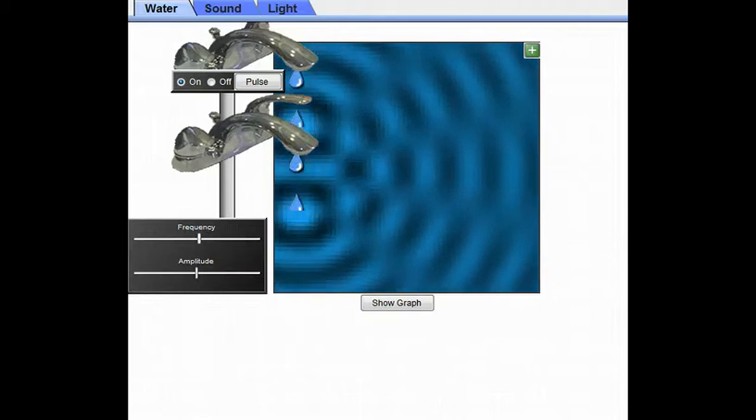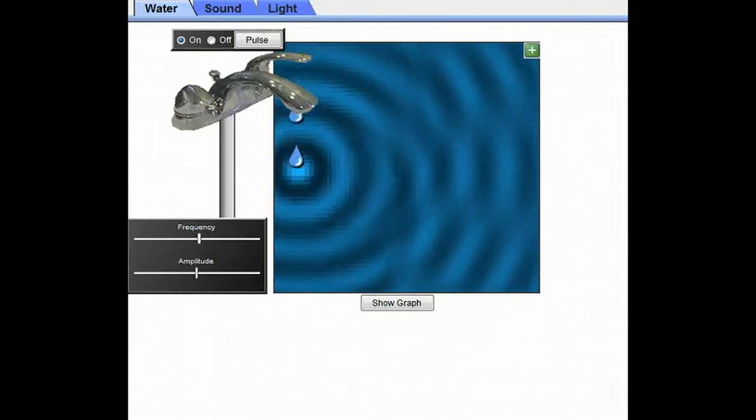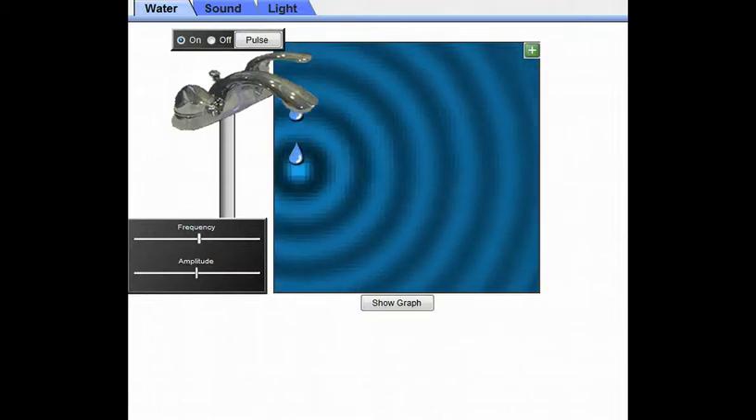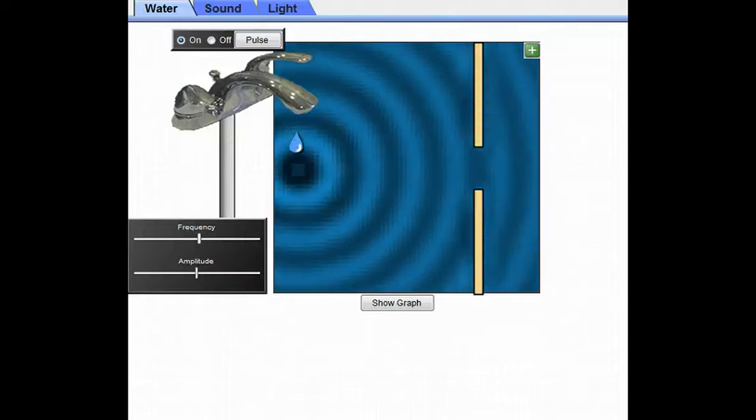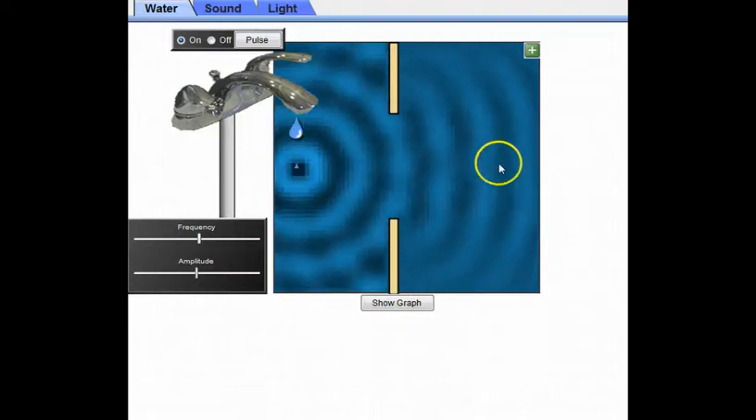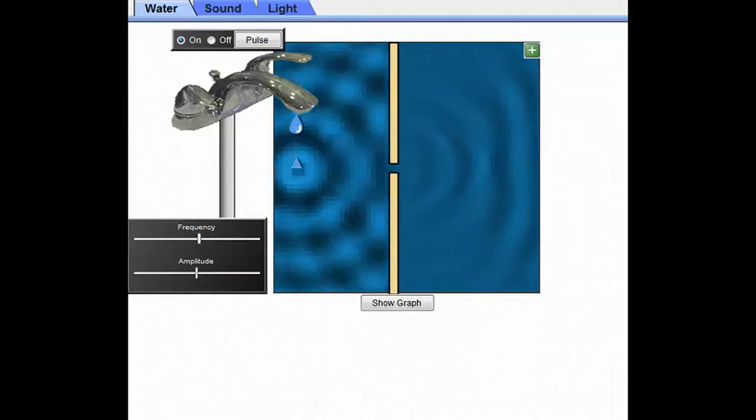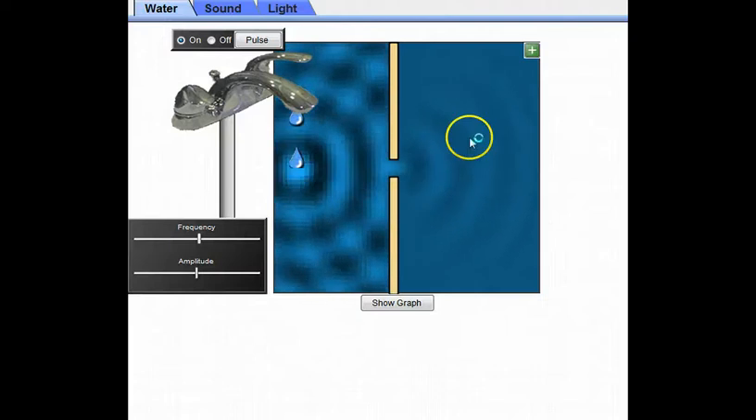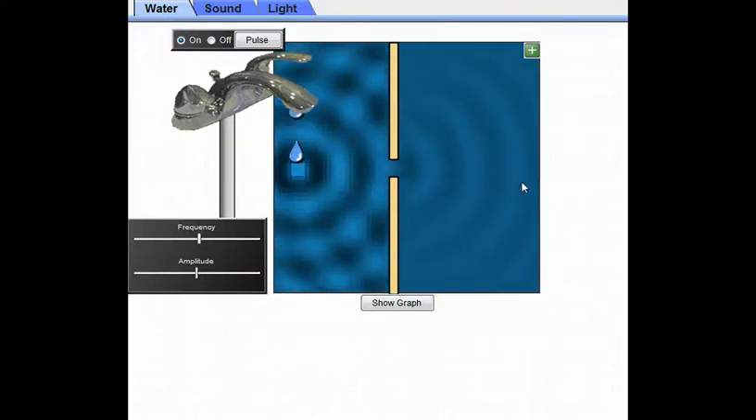But let's go back to one drip here, and let's add in a barrier. We have a slit here. We'll open up the slit quite large, move the slit over here, and you can see that you're not really getting anything happening. But if you were to make the slit quite small, we have to make it small enough for the wave to get through, I guess, you can see now there is the diffraction, very pronounced, as you can see through here. You can get the same thing that occurs with sound waves.